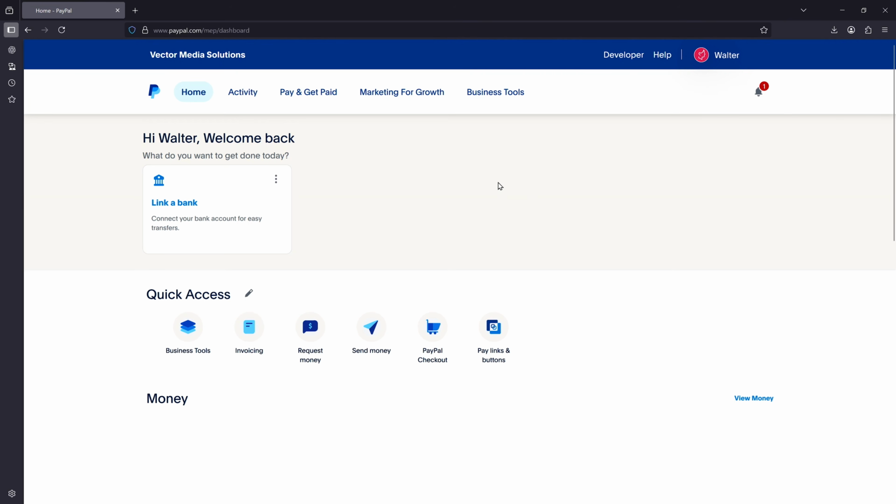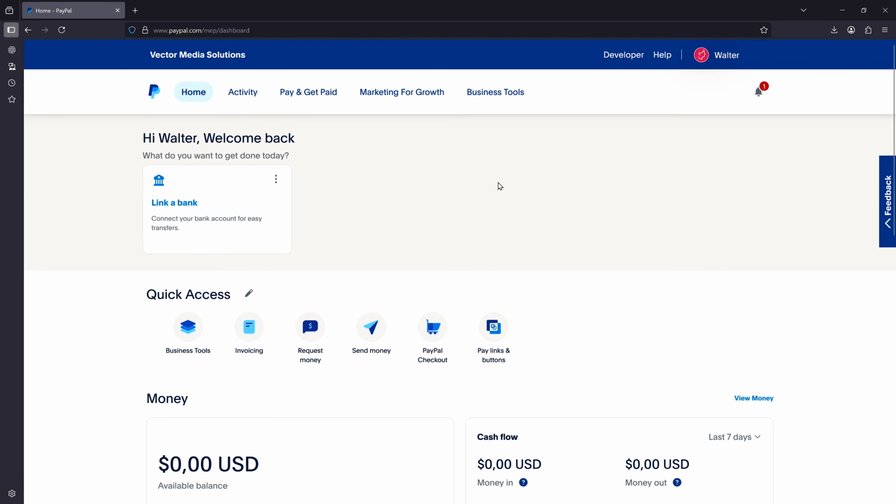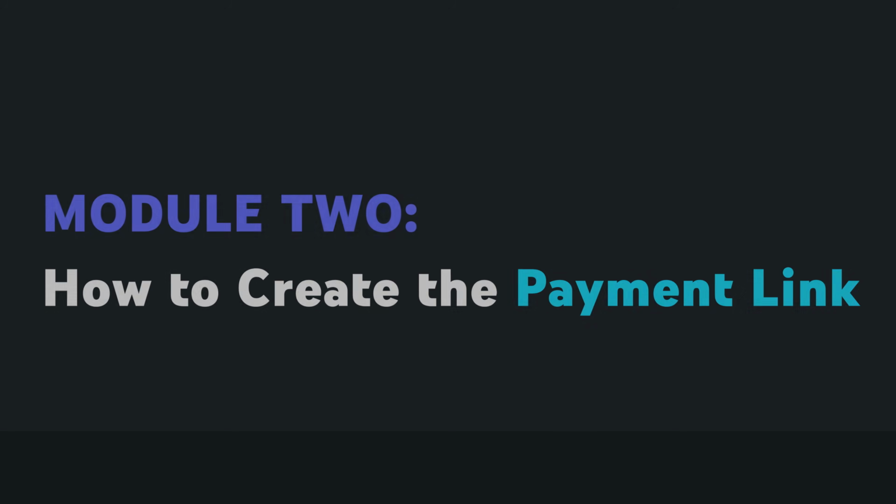You can now start using your PayPal account to invoice customers and receive payments. But before you leave, please make sure that you enable two-factor authentication in your settings to protect your account and avoid getting hacked. Don't skip this step.